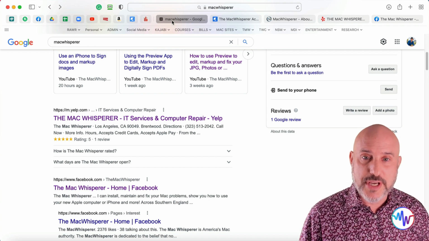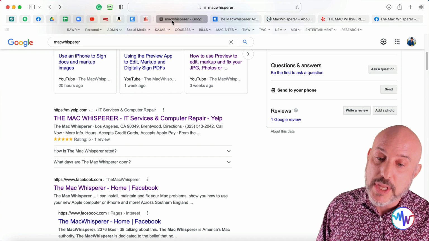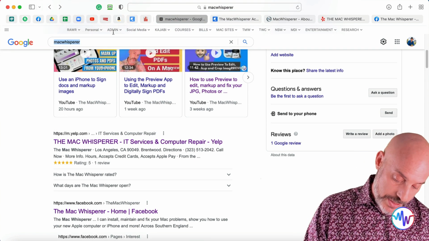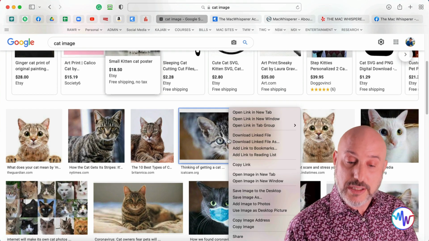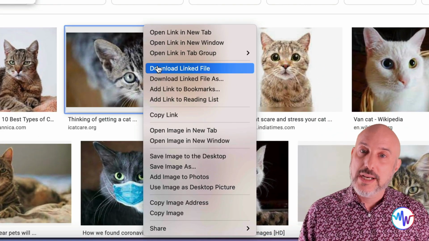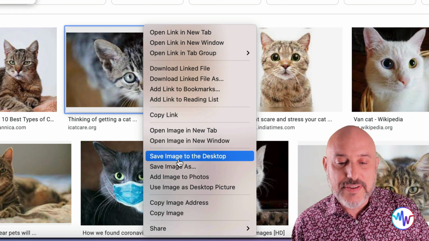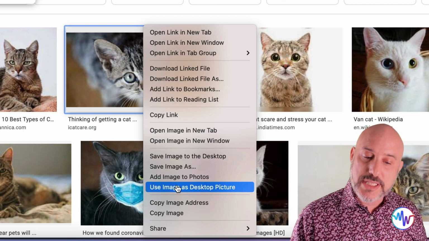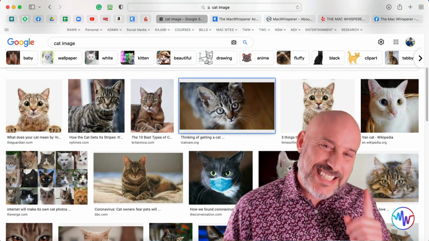But there are other things that you can do with Safari by using the right click. For example, if I do a search for a particular image and I find an image that I like, I can right click it, and right from here, I can download it, I can save it, I can even immediately use this image as my desktop picture. It's pretty cool, right? But that's just the beginning.